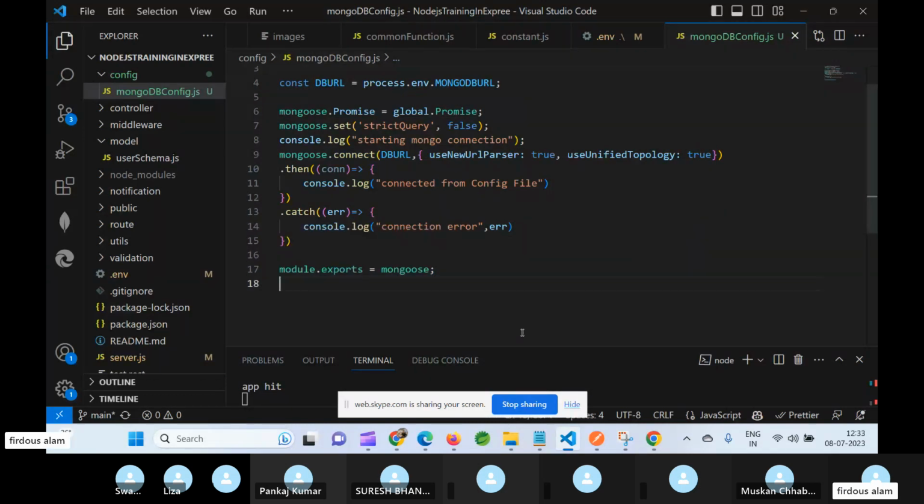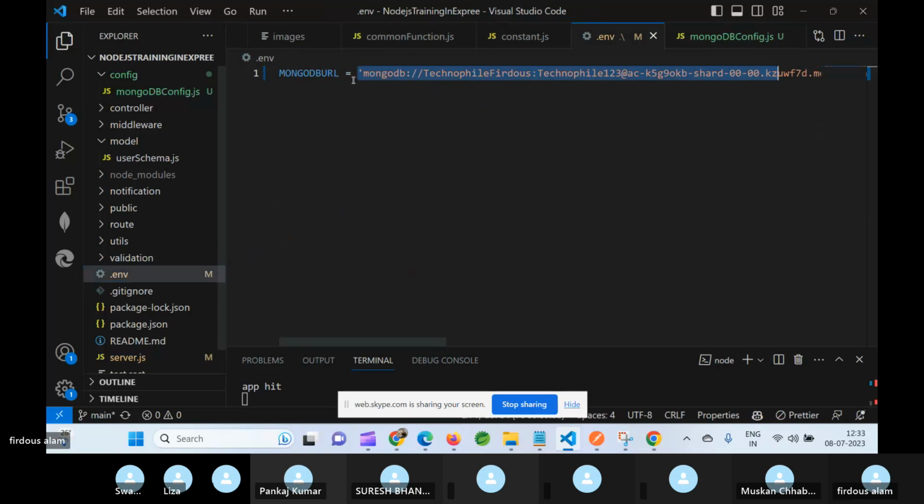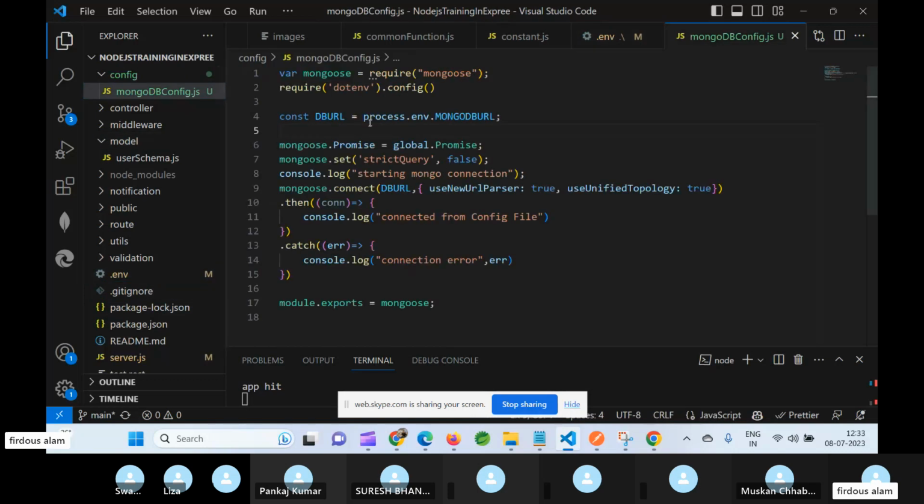And one more thing that we are seeing here is this process.env. If we want to read the .env file, then we have to write it this way: process.env dot the name which we have given here. So for this MongoDB URL, if I write process.env.MONGODB_URL, it will read whatever I have given here from there.